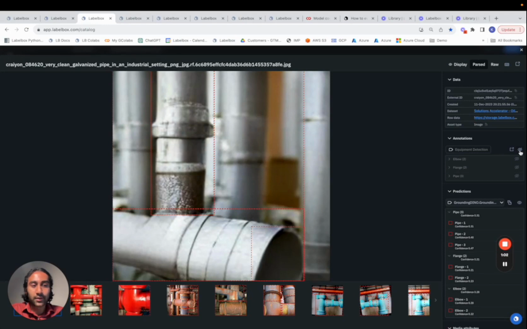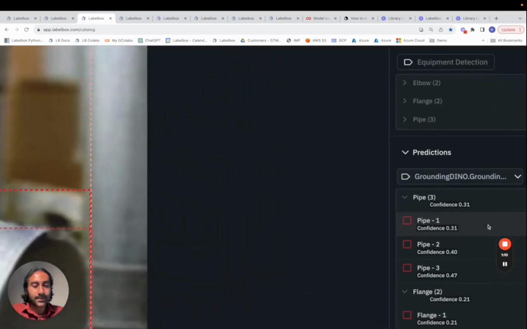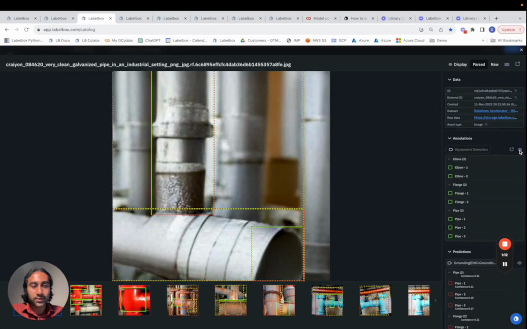So the annotations are in green. If I toggle this icon, I can see the predictions that were made by Grounding Dino, along with the confidences for each class. And similarly, if I wanted to toggle and just look at the annotations, I can see those as well. So as we can see, Grounding Dino, a zero-shot object detection model, does a pretty solid job in being able to identify these key points of interest.